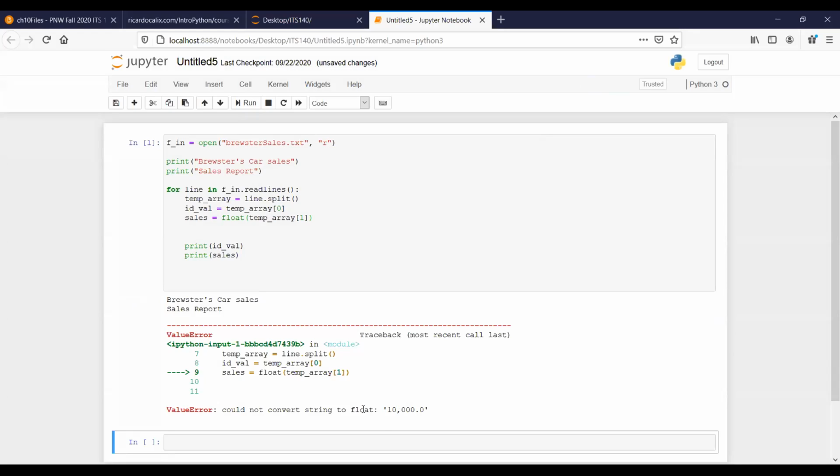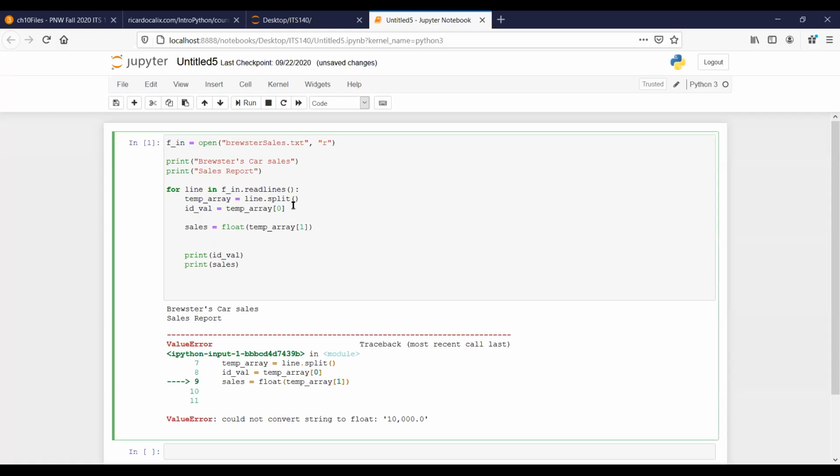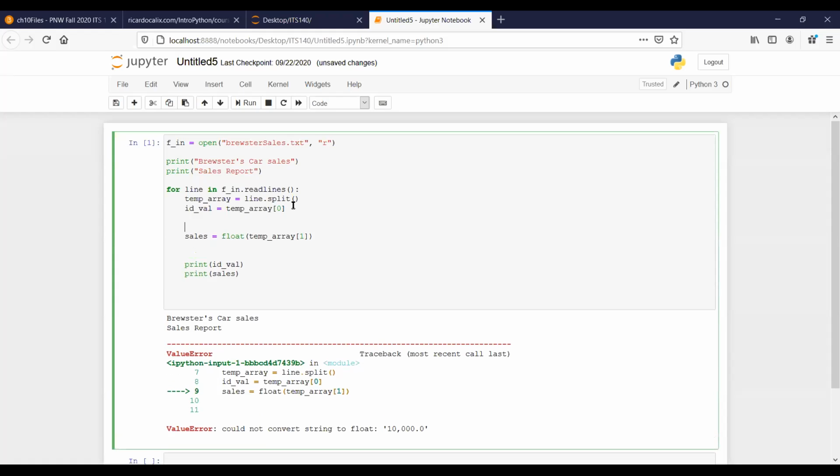Right, so it doesn't like it: could not convert string to float, probably because of the comma. It just doesn't like it. Okay, so then what do we do? How do you get rid of characters? Do you guys remember that?